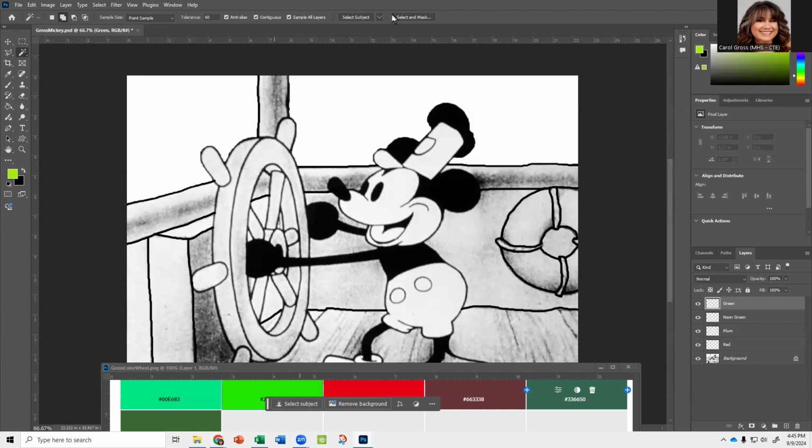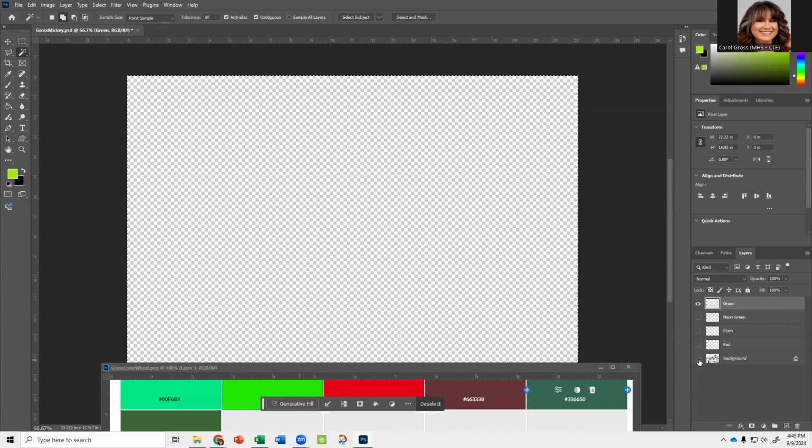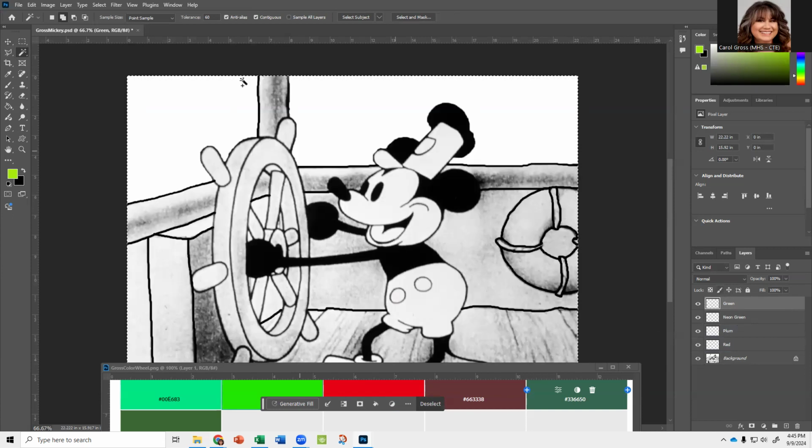By default, Sample All Layers is not selected. It is on mine because I had it selected previously. Yours may or may not be. Now I'm going to click on the green layer. If I don't have Sample All Layers selected, the entire graphic is going to select, because if I make these invisible, there's nothing on the green layer to actually select. So this just drives the point home about sampling all layers.